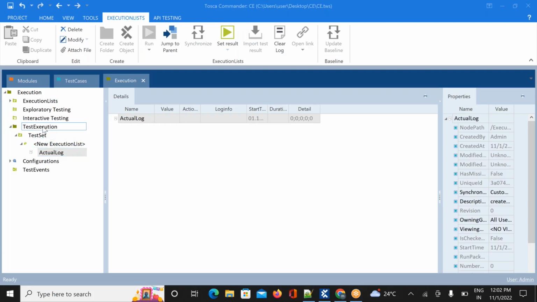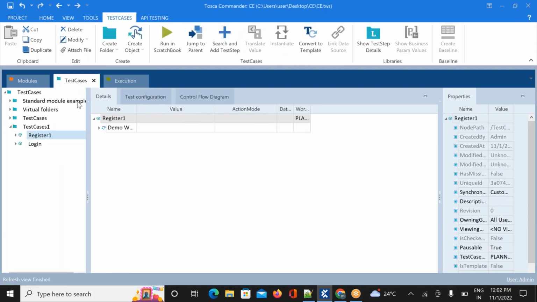Again, I'm saying I have created one test execution folder. Then after this, I have created an execution list folder. Then after this, I have created a new execution list. Now I need to drag and drop the test cases here. I'll go to the test cases. So I am going to keep the execution, and I need to drag and drop a registered test case.